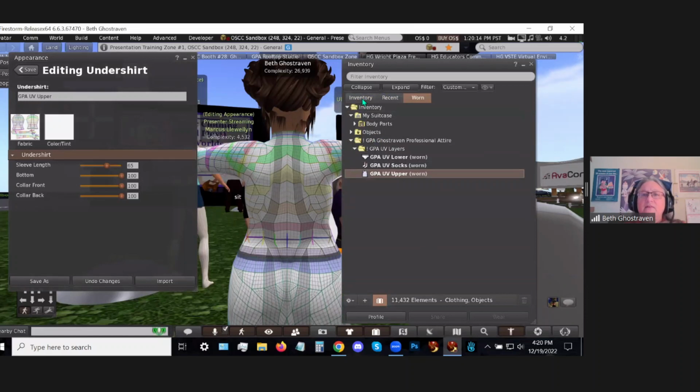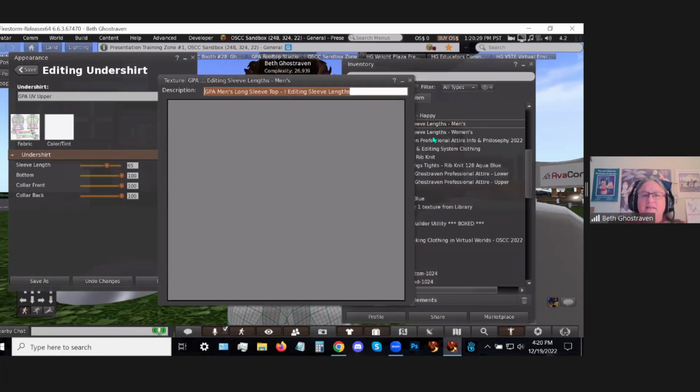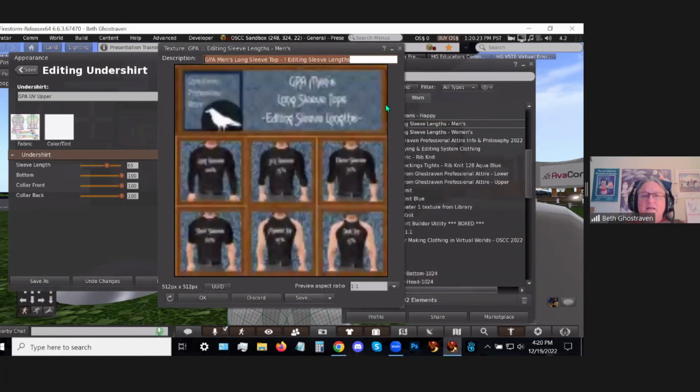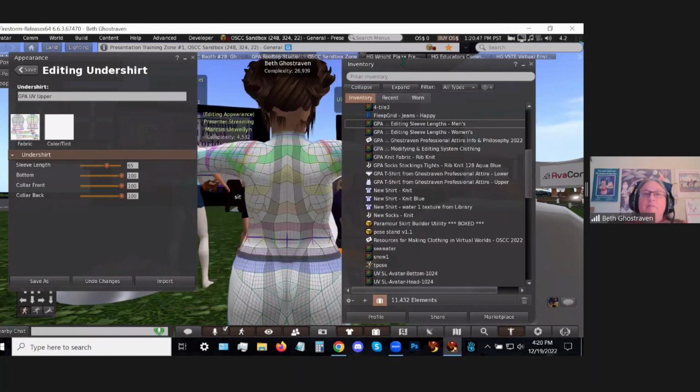In inventory, there are a couple of textures in here that show you about editing sleeve length. The reason you might find these helpful is that it shows you what percentage you need for different kinds of sleeves. So if you want 3/4 sleeves, you set your sleeve length at 75%. If you want elbow length, 70, short sleeves, 60%. A muscle top is 25% and a tank top is 15%. Now, obviously, you could set it at whatever you want, but those are just some guidelines.